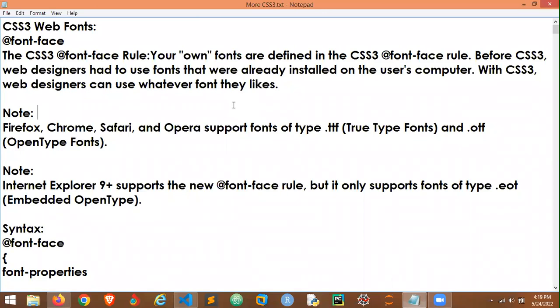Try to understand the @font-face rule. With the CSS3 @font-face rule, your own fonts are defined. Before CSS3, web designers had to use fonts that were already installed on the user's computer. With CSS3, web designers can use whatever font they like.